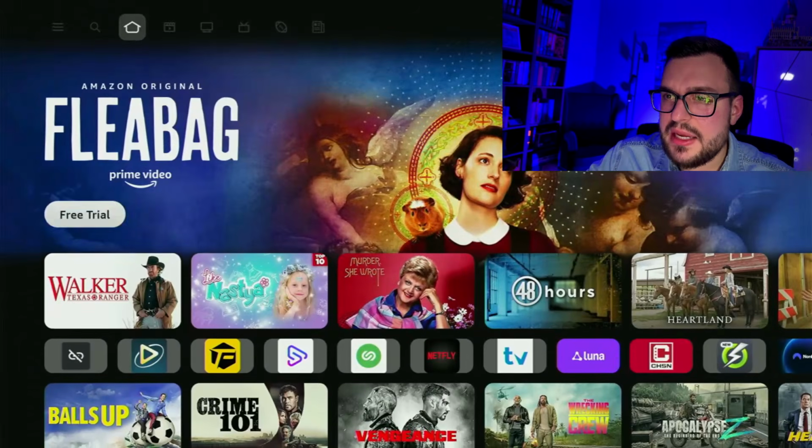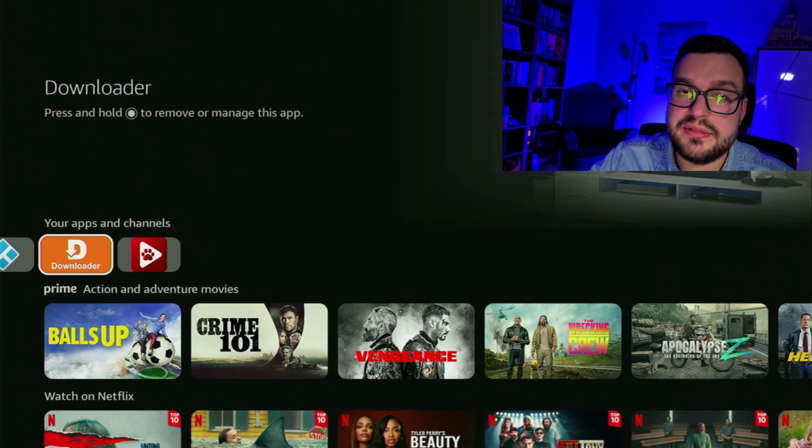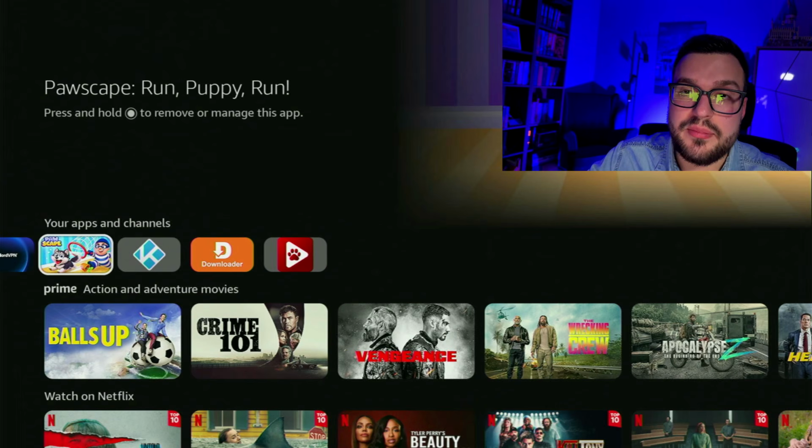So now we head back into list of apps on a Fire Stick, and there you will be able to locate the Downloader. But before actually using it, there's one more really important step. It's of course connecting to a VPN.